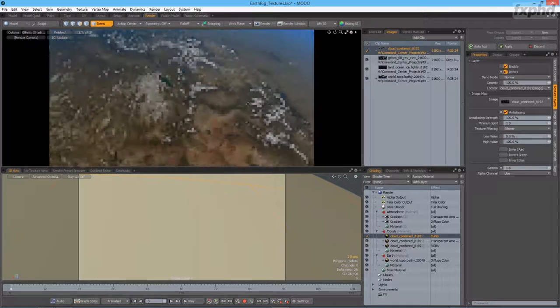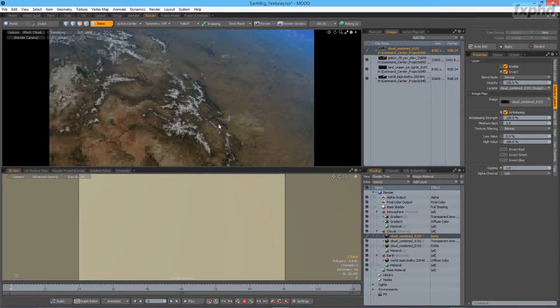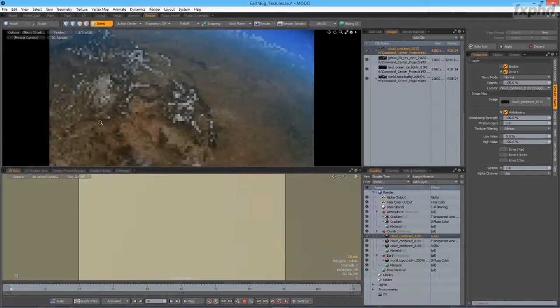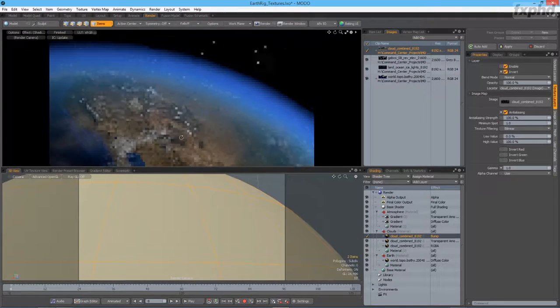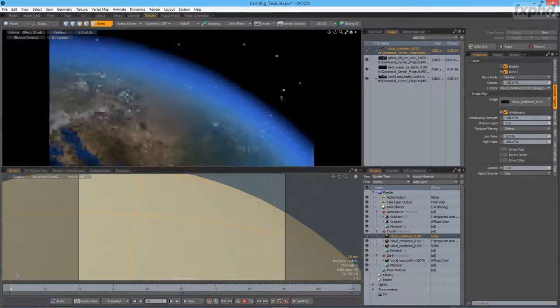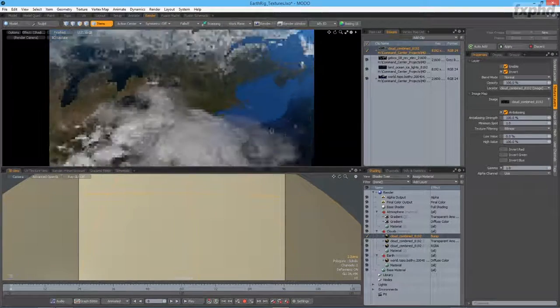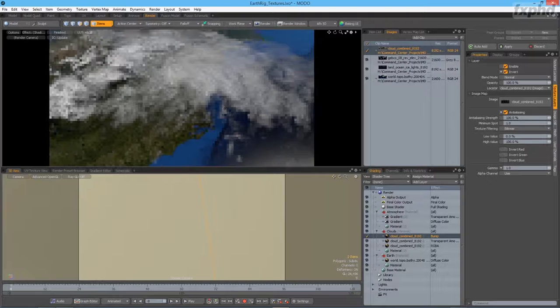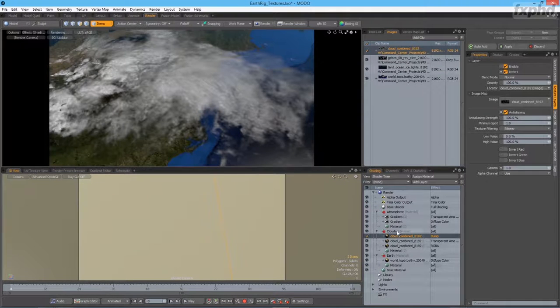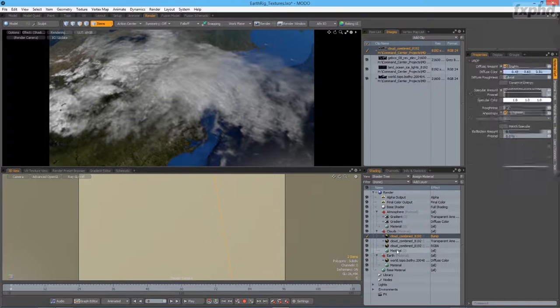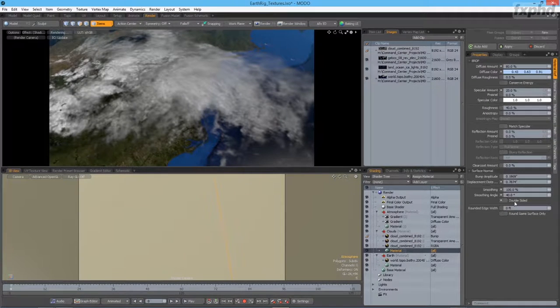So now with this set to bump, it's using the black and white values to put some bump into our clouds. Let me find a better area of cloud to work on. This looks good. So now we have a bump map for our clouds, and we know that this texture has black and white values. So I can come to my material here and start to pull up on our bump amplitude.